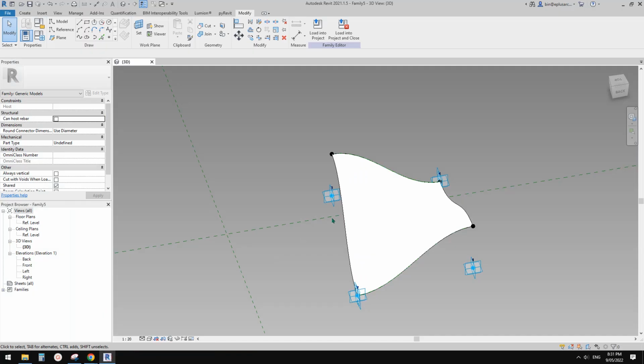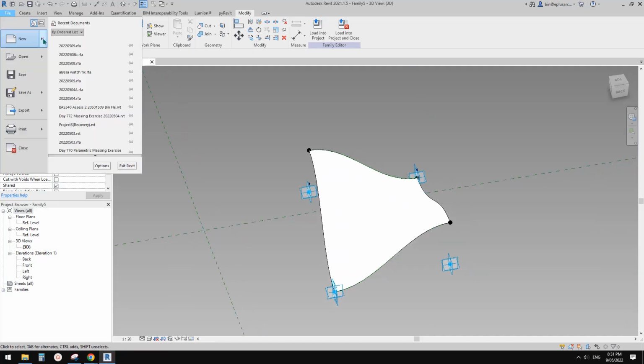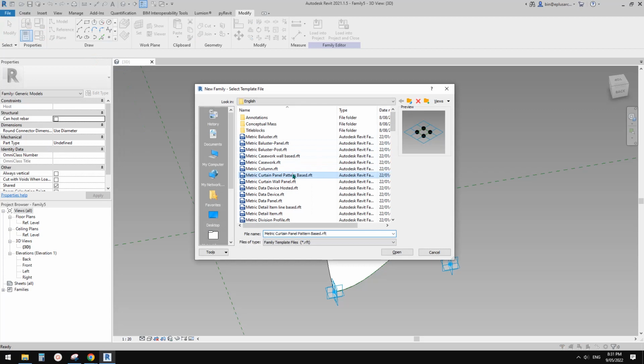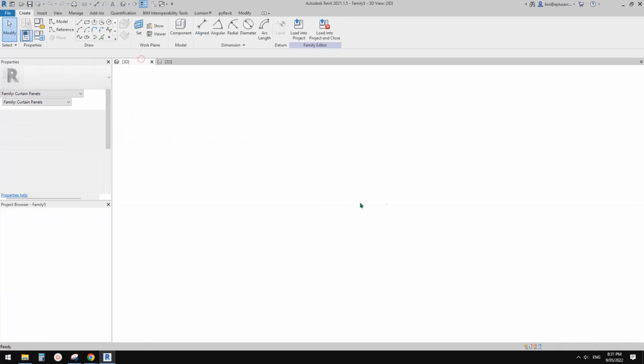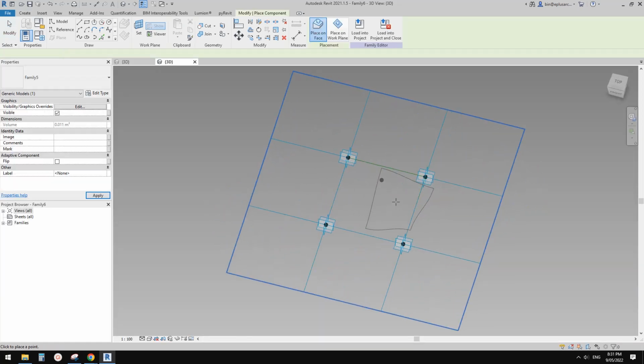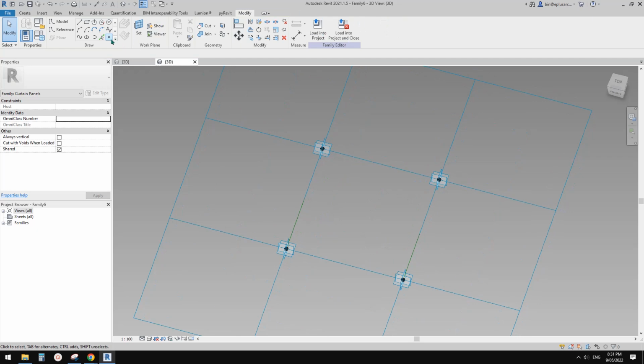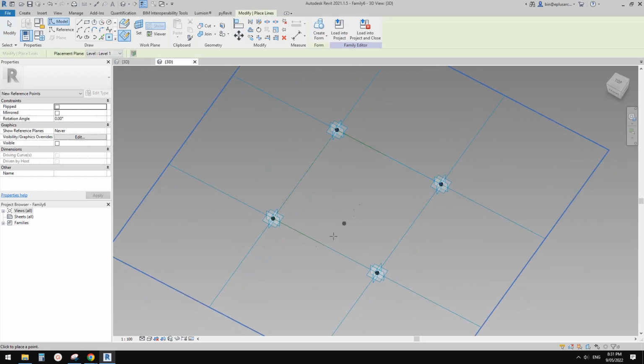Okay, so now let's create a new family. So this time pattern based. And then we just need to place this adaptive family into this pattern based. But before that, we need to place some more points. We need to divide this pattern based family into 4. Okay, so place. So first we need to place some points and use draw on face and pick the midpoint.